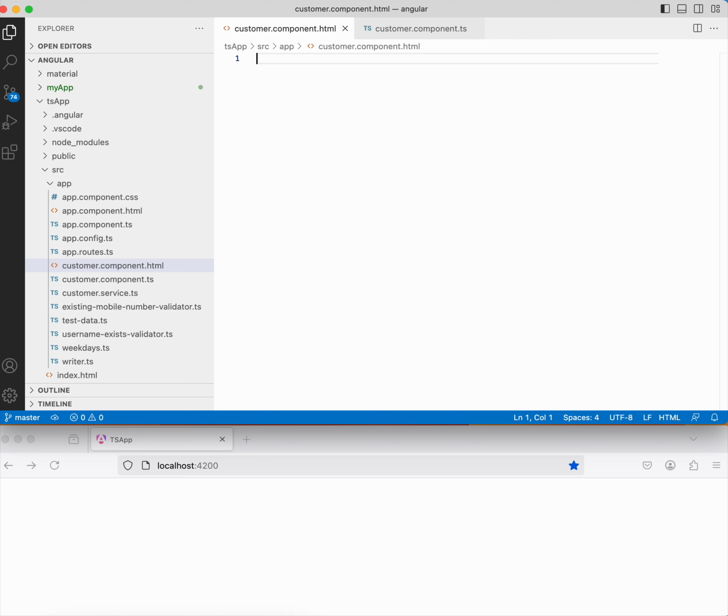In this video, I will explore the @let block used in our Angular application. The @let block allows us to define a local variable in an HTML template. Let's see how to use it.